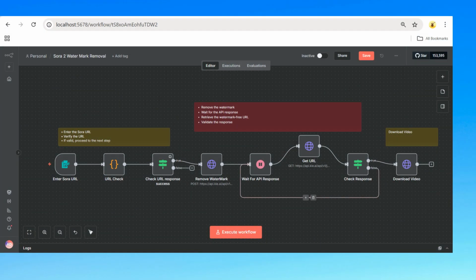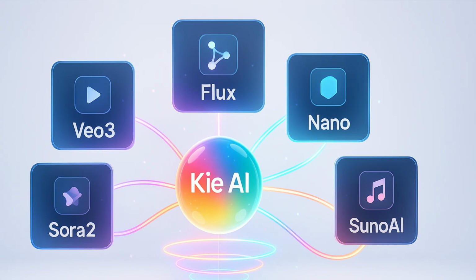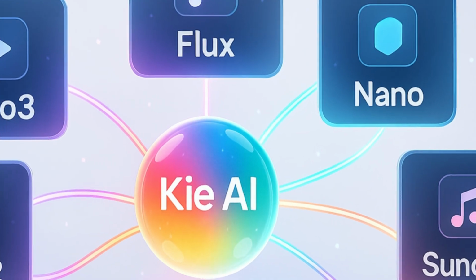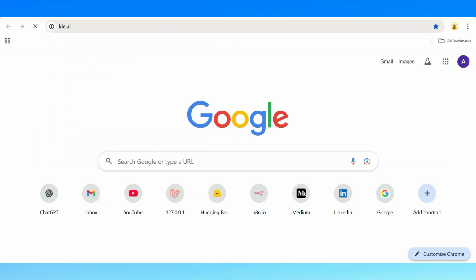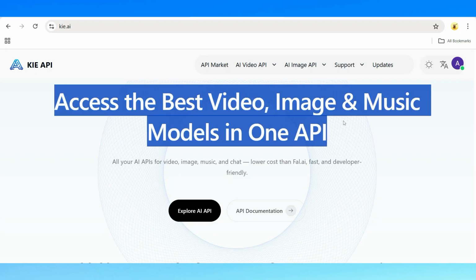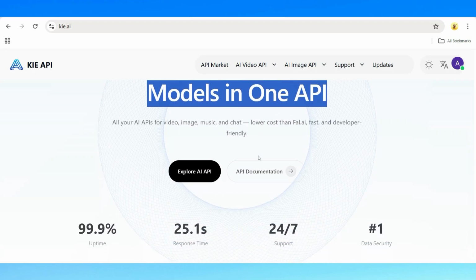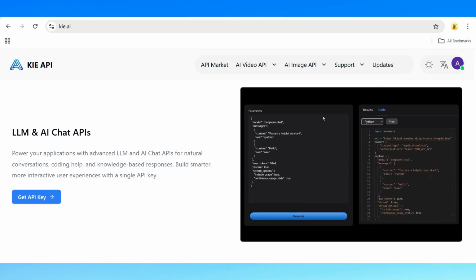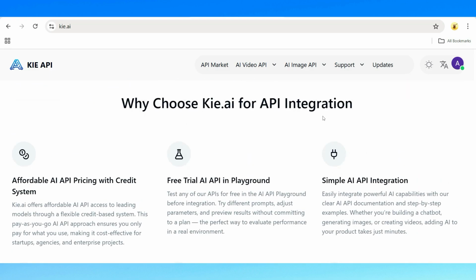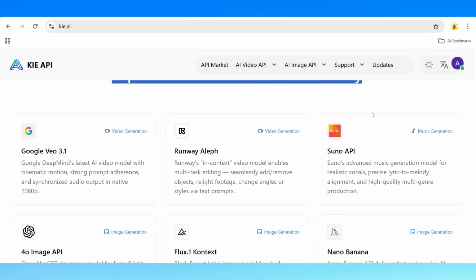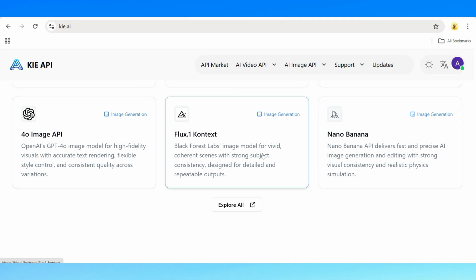Add an HTTP node to call the Kie API. You already know how popular Kie AI has become. It combines all top AI APIs in one place. Go to Kie AI, and you will see the tagline: access the best video, image and music models in one API. You can manage all your favorite AI models from one platform. It's efficient, user-friendly, and cost-effective, which explains why it's currently in high demand.